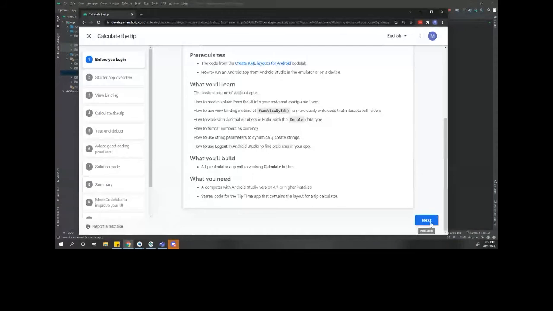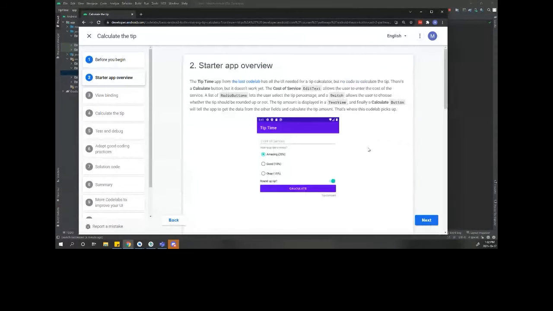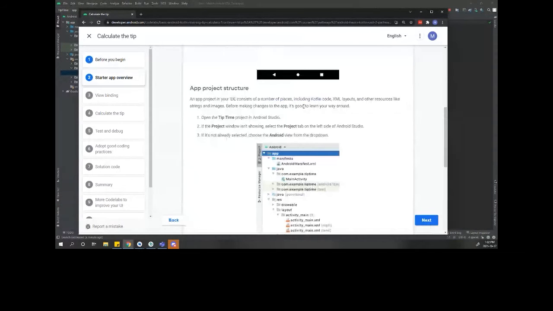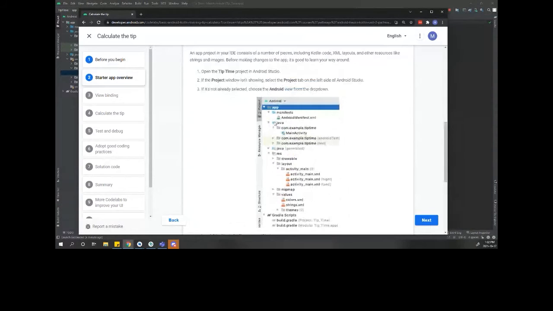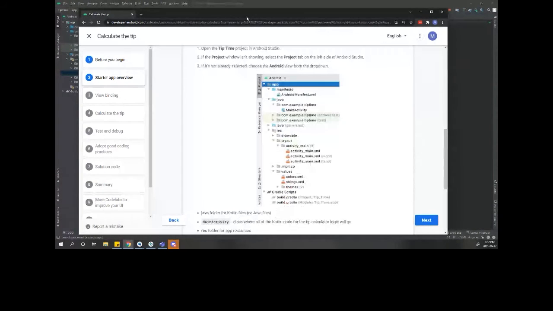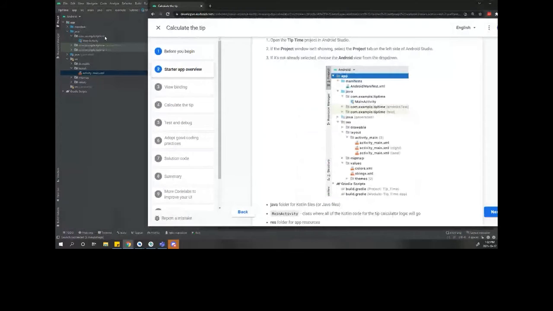Let's see what else it says over here. I think this is just a review for right now. This is basically talking about the structure of Android applications. Right now we're in Android view. You can also change it to Project view if you want to see more files. I like this one, it's more streamlined.